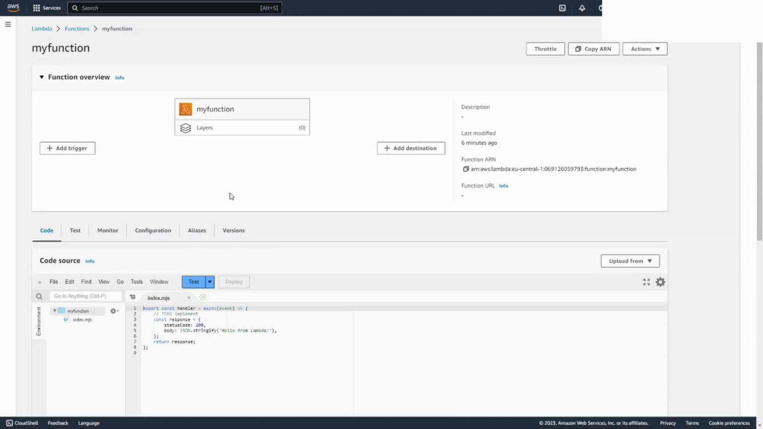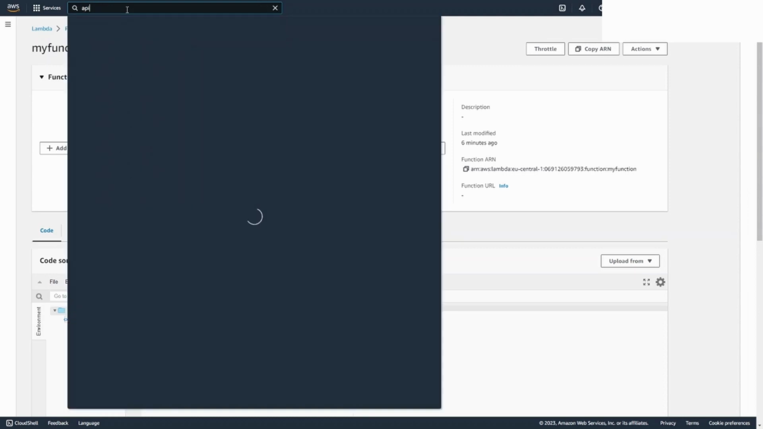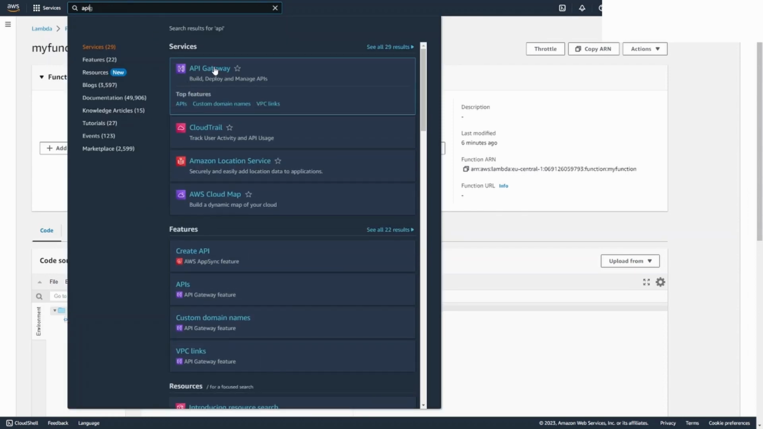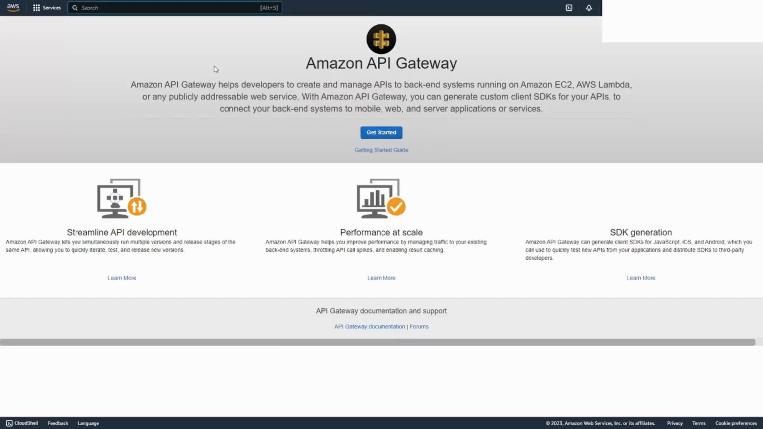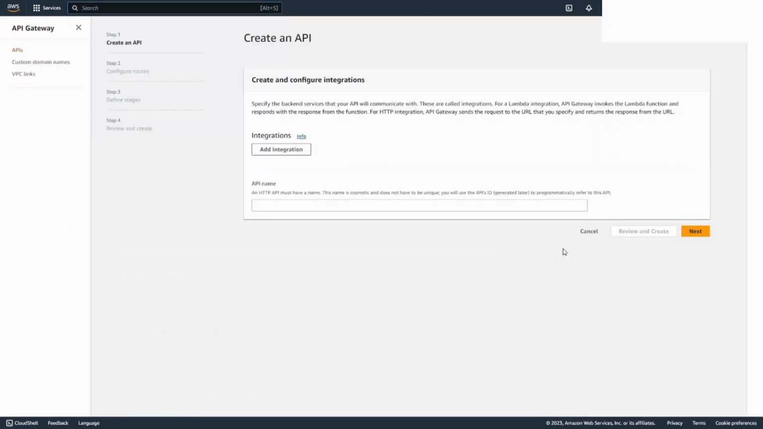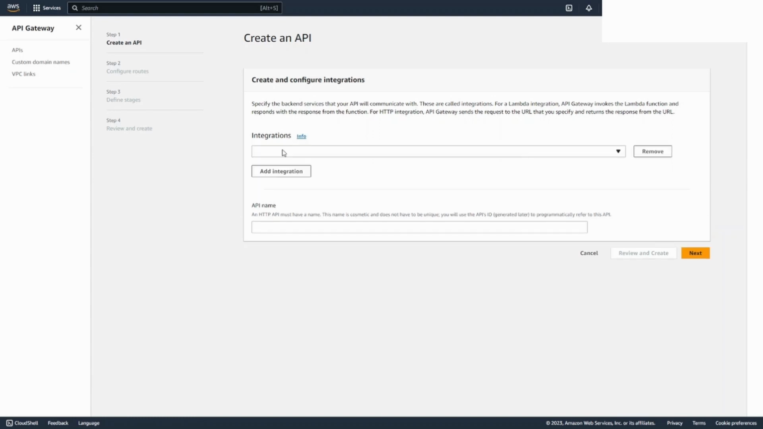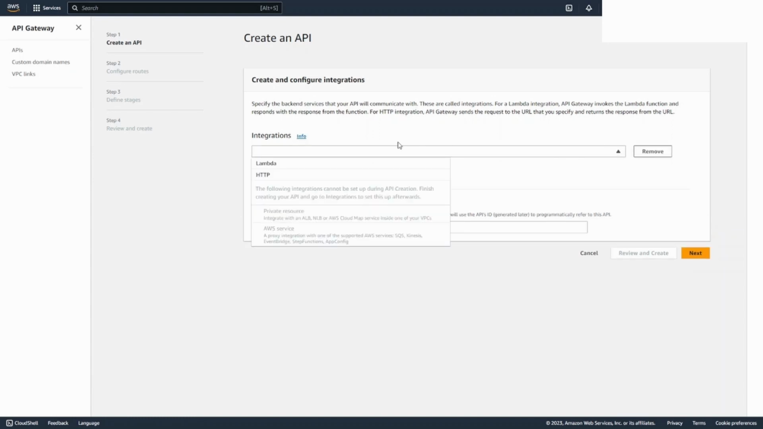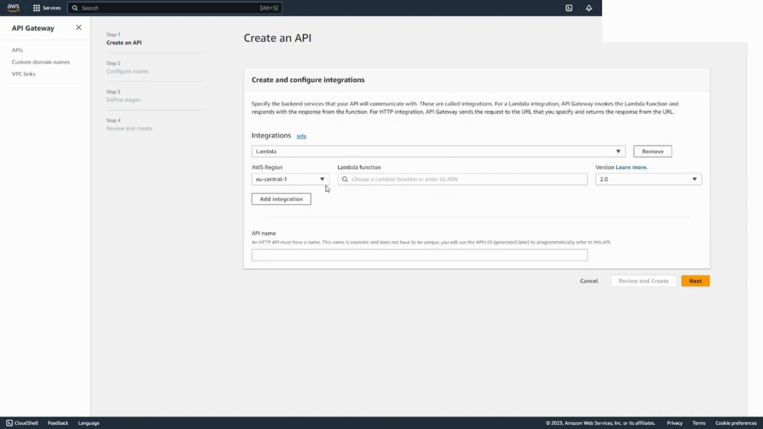Next, we need to create an API gateway. Go to the API Gateway console. To create the first API, press Build. Press Add Integration to add integrations, and because we use Lambda, press Lambda. Choose your region and your function, so I press my function. Give it a name, for example API or something, and press Next.